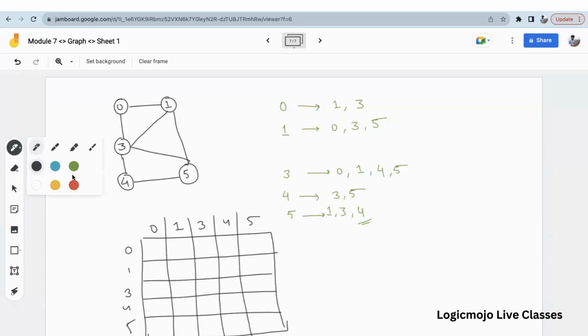From 0 to 0, there is no edge, so it's 0. 0 to 1 is 1, 0 to 3 is 1, 0 to 4 is 0, 0 to 5 is 0. From 1 to 0 it's 1. There is no need to check all of these; whatever you have filled here will be the same here. 1 to 1 is 0, 1 to 3 is 1, 1 to 4 is 0, 1 to 5 is 1, there is an edge.